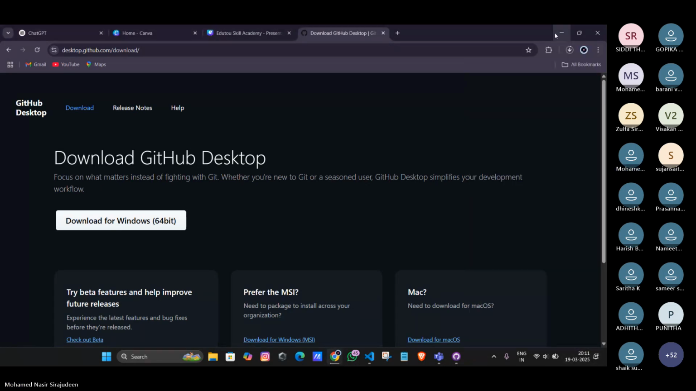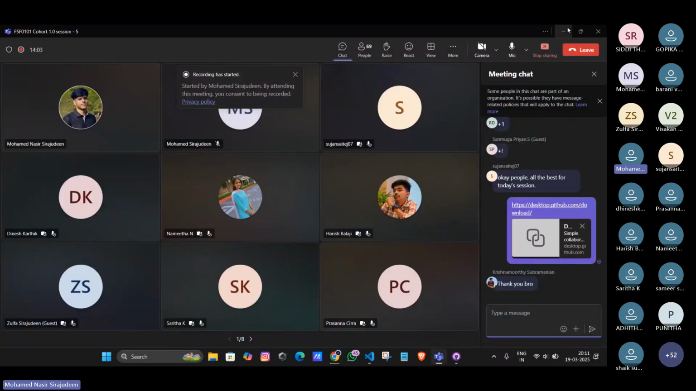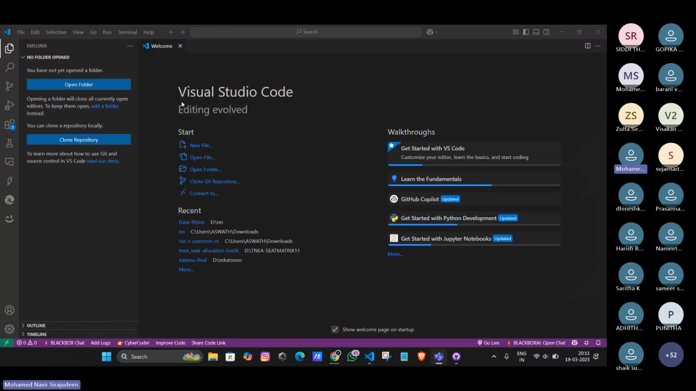I hope everyone is familiar with this screen here, the homepage of VS Code. Is everyone familiar with this? Can I get some plus ones? You know what? Plus ones are boring. Let's get some plus nines.